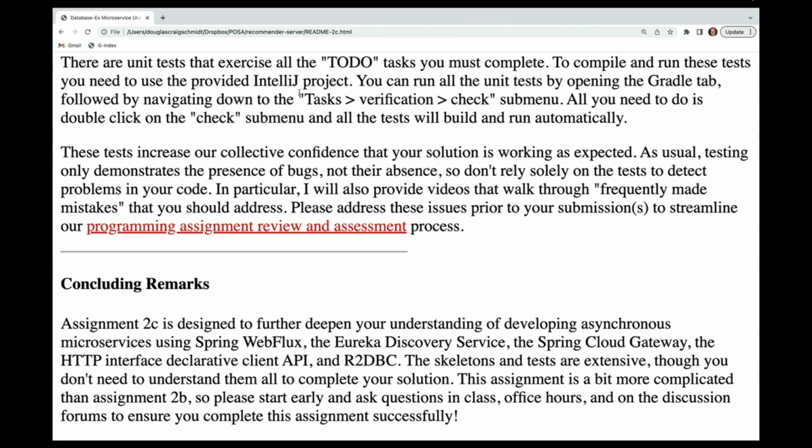Assignment 2C is designed to further deepen your understanding of developing asynchronous microservices using Spring WebFlux, the Eureka Discovery Service, the Spring Cloud Gateway, the HTTP Interface Declarative Client API, and R2DBC. The skeletons and tests are extensive, though you don't need to understand them all to complete your solution. This assignment is a bit more complicated than assignment 2B, so please start early and ask questions in class, office hours, and on discussion forums to ensure you complete this assignment successfully.